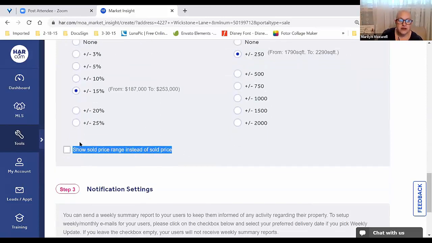Showing the sold price itself, the actual sold price, is an option. It will show a sold price by default. You can check this little box to show a range instead. Sometimes it's a little hard to talk people out of numbers once you've shown them.